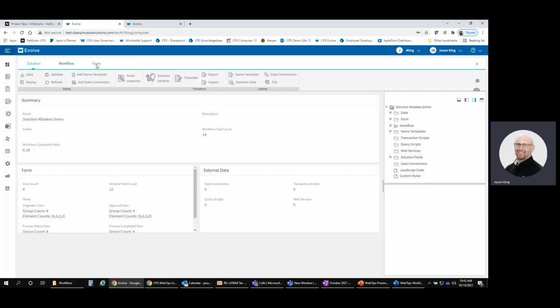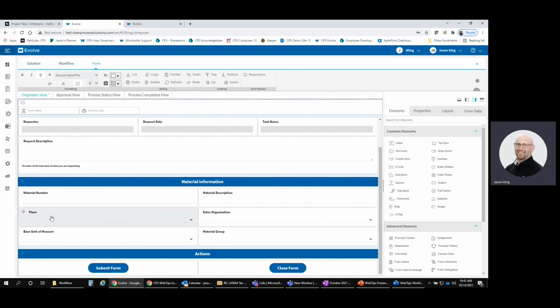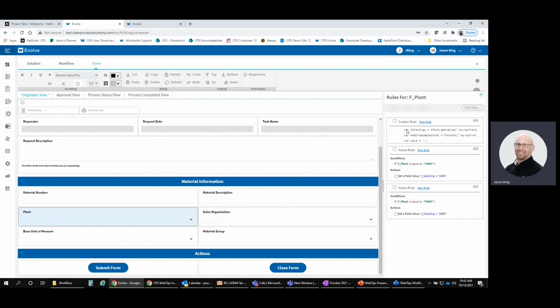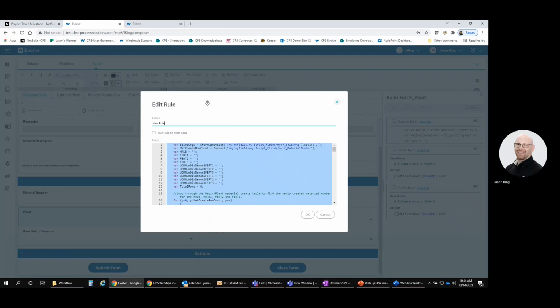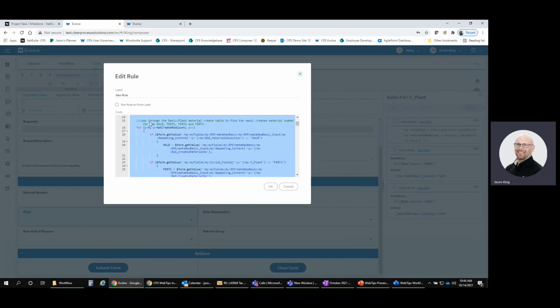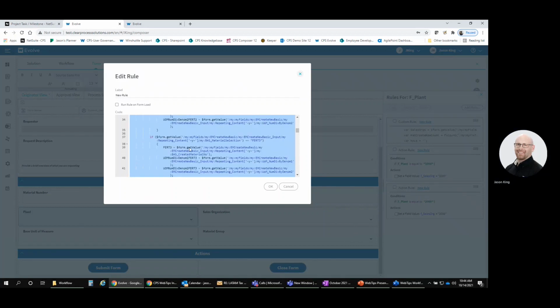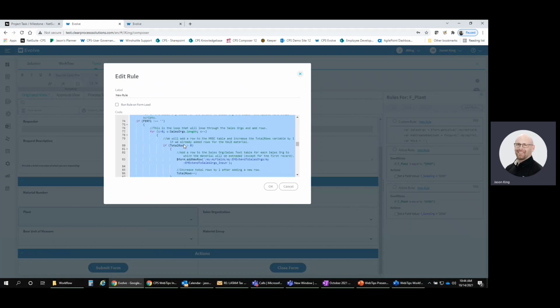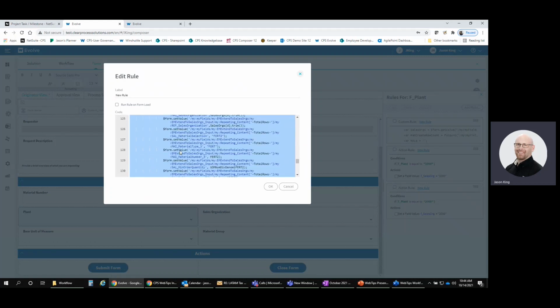If we go to the form that we're developing, and I have one queued up here, on the plant view, I have a few rules. In this first rule, called new rule, which is a no-no, you can see that I have basically a JavaScript function. It's setting a bunch of variables. If we scroll down, it's got a loop in it, probably several loops, and some other commands. It's really doing a lot, and as you can see, it's quite a bit of code.